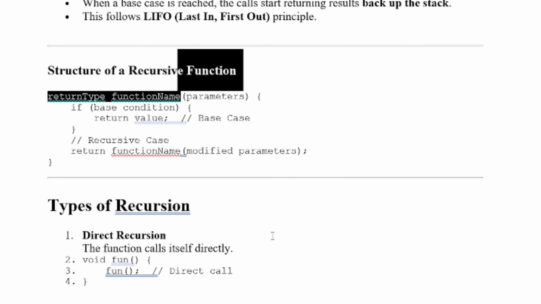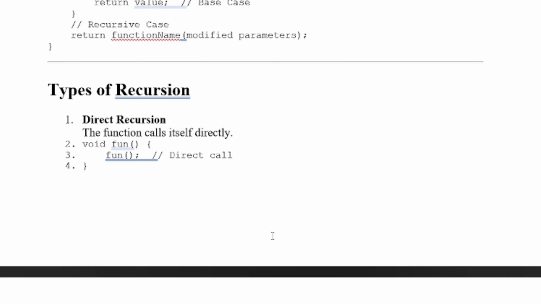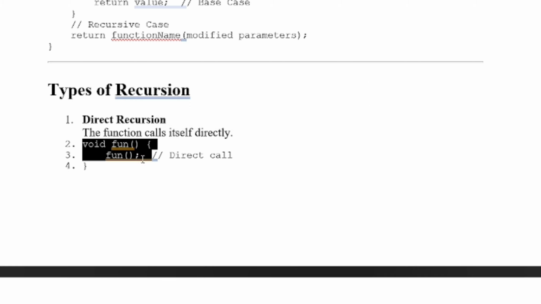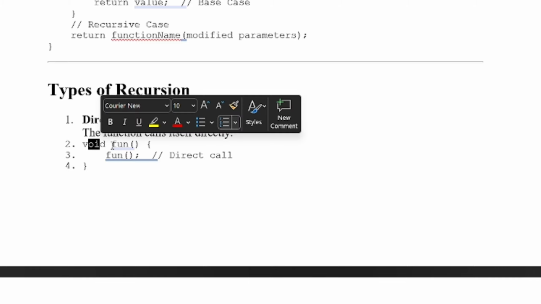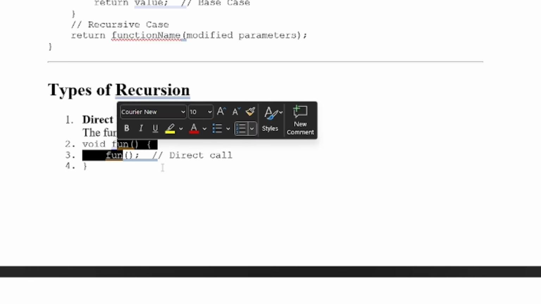So here you can see the types of recursion. There are multiple types of recursion. First we discuss direct recursion. Direct recursion means the function calls itself directly. You can see the syntax of it. Here we first mention the return type, which is void, and this is the function name fun, and inside it we are just calling itself. So this is a direct call.